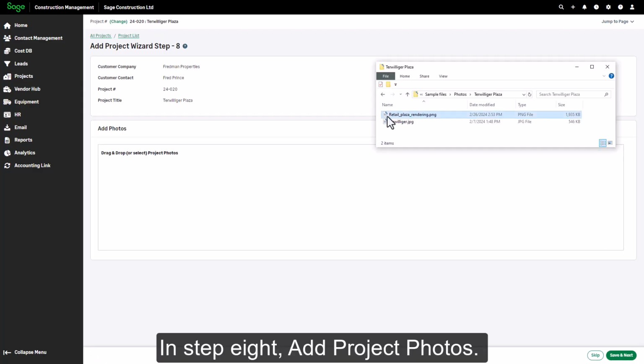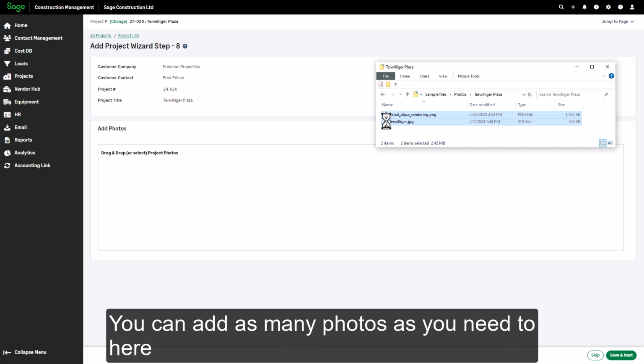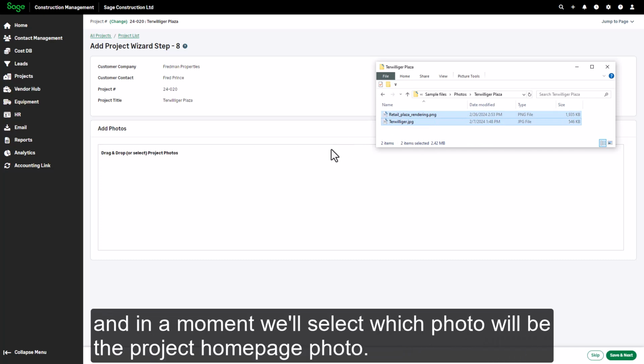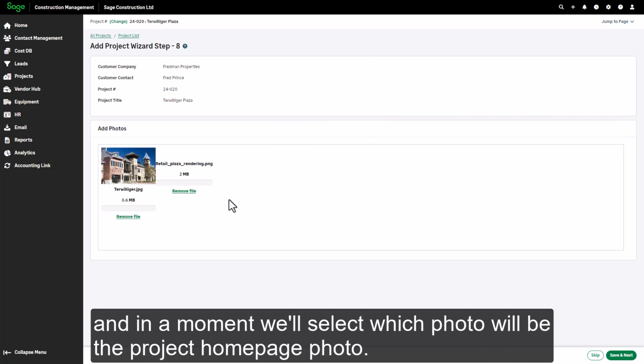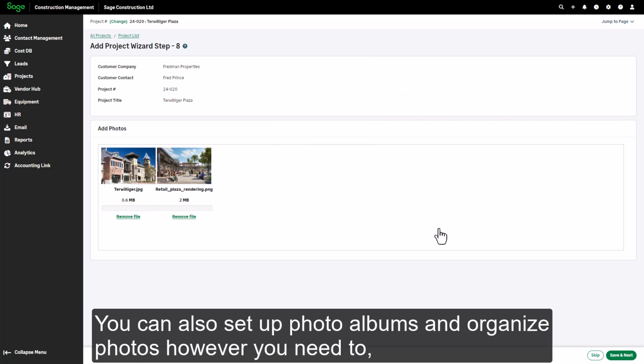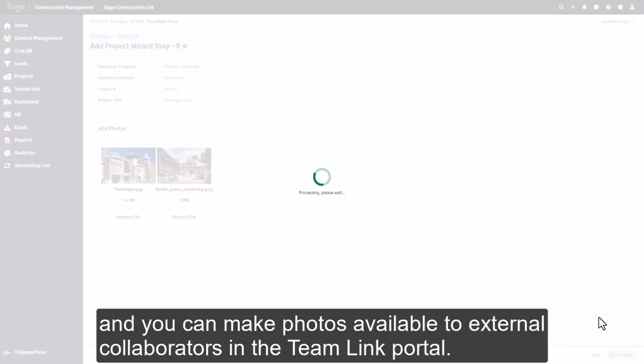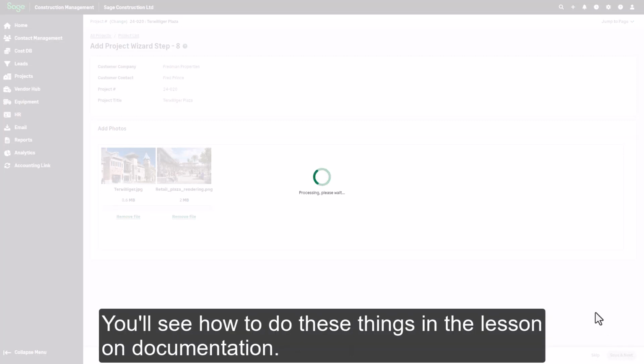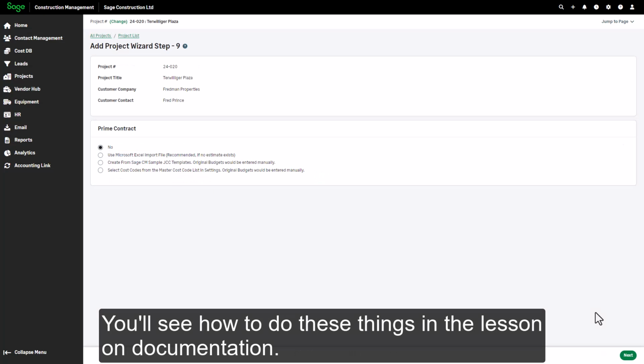In step 8, add project photos. You can add as many photos as you need to here, and in a moment we'll select which photo will be the project homepage photo. You can also set up photo albums and organize photos however you need to, and you can make photos available to external collaborators in the Team Link portal. You'll see how to do these things in the lesson on documentation.